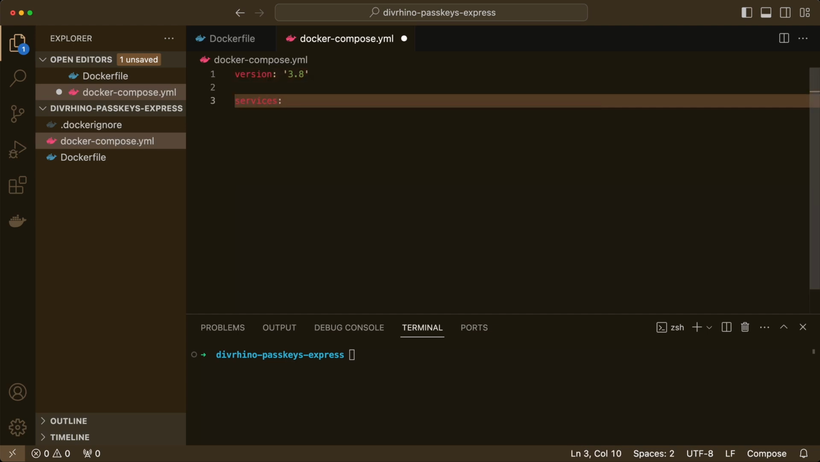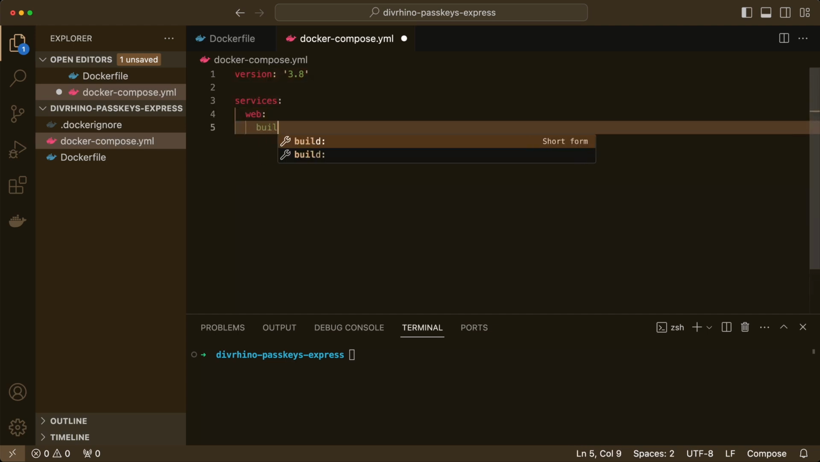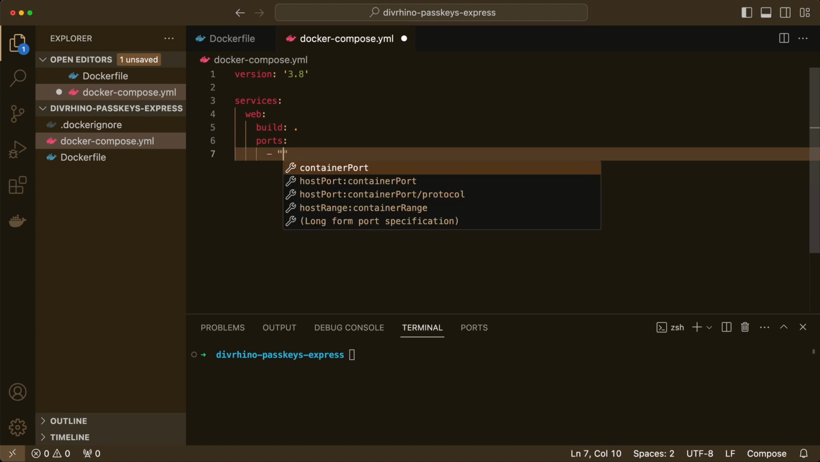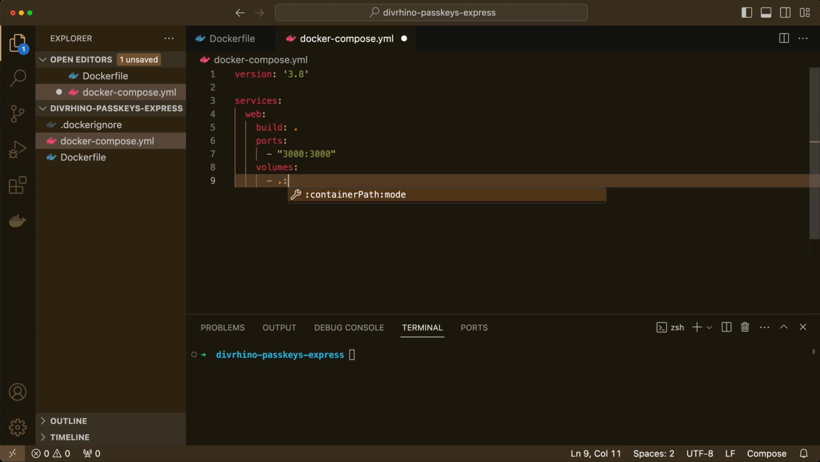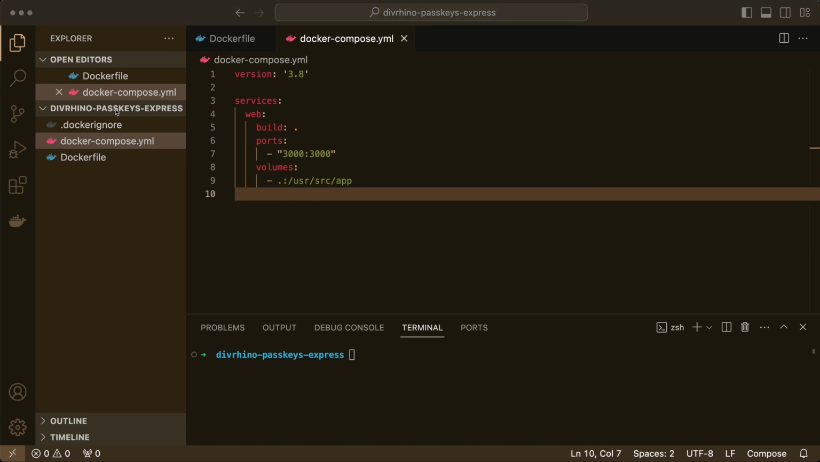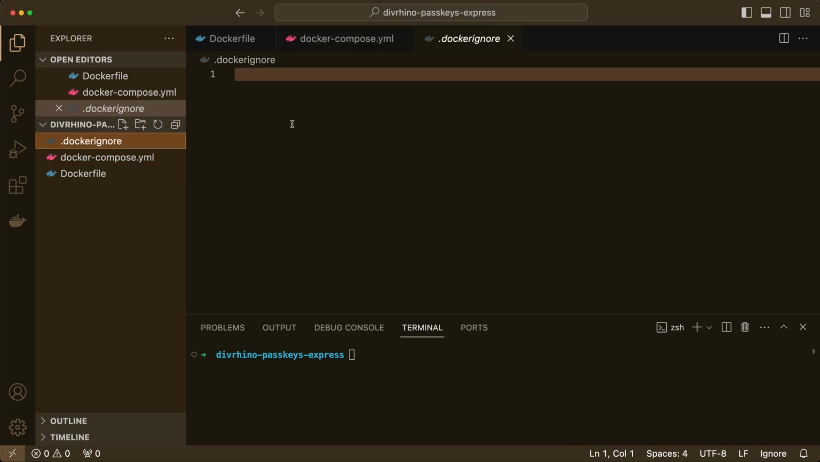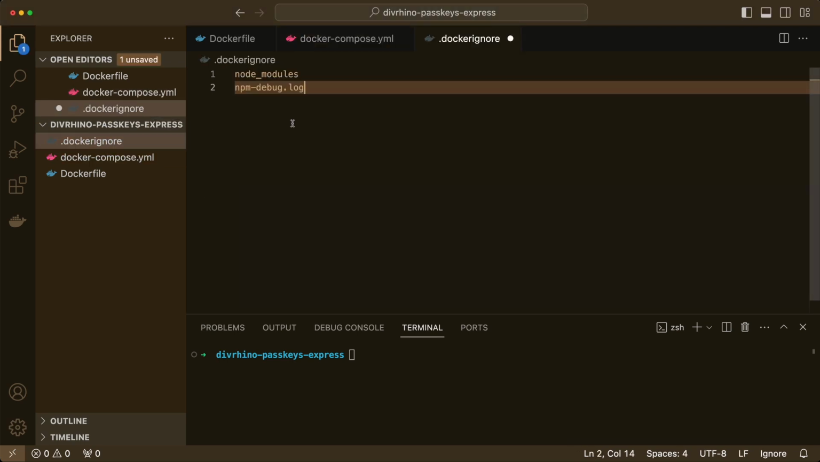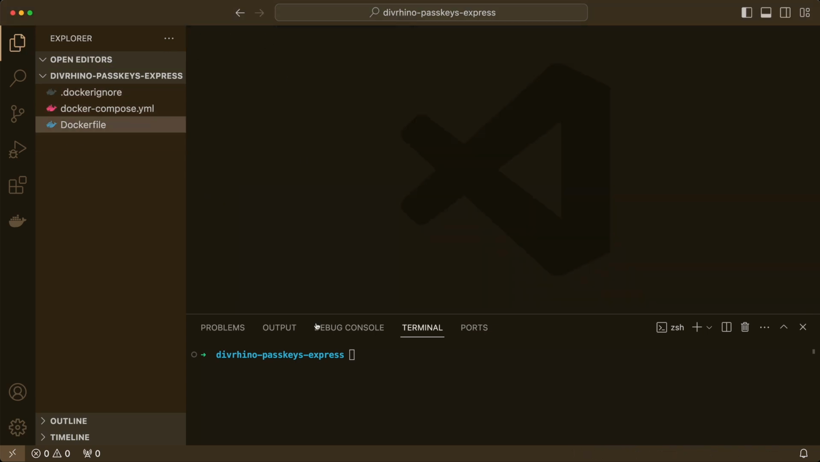Then we will create our first service for our web server. It will use port 3000 and persist data in a volume. In the .dockerignore file, we will want to ignore node_modules and any npm debugging logs. That's the minimal config we need to get started.